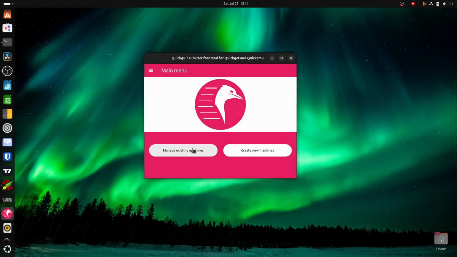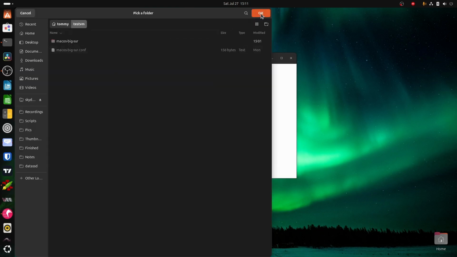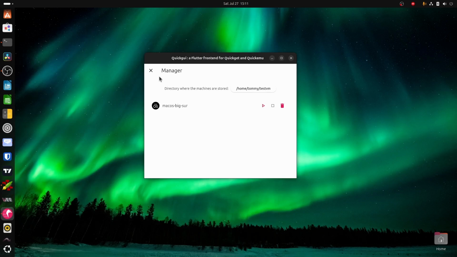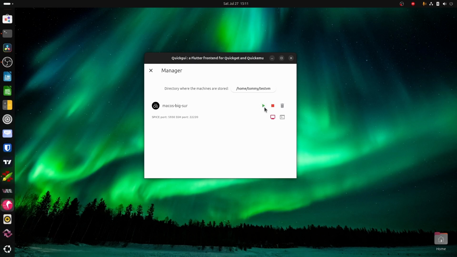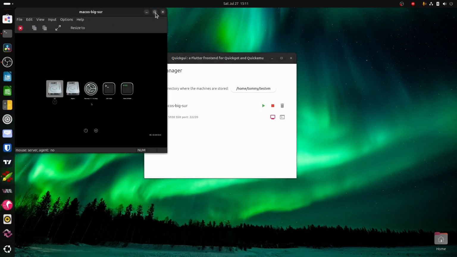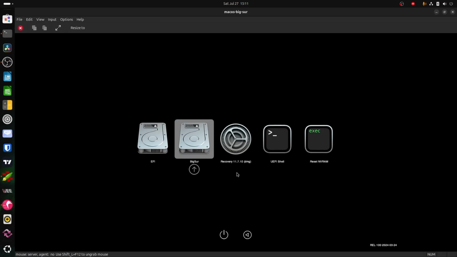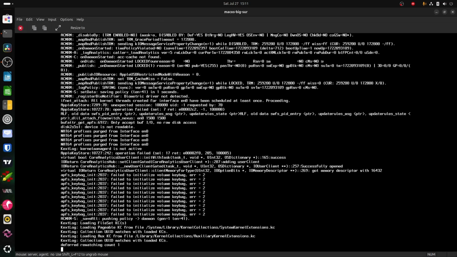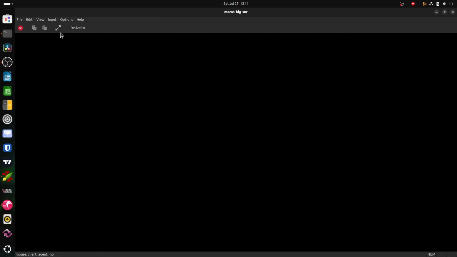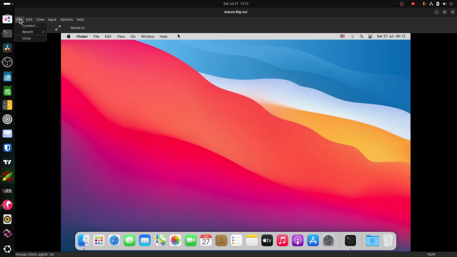To load the macOS virtual machine, click Manage existing machines and browse to the location where you have stored the virtual machine or existing virtual machines and click OK. That's literally all you need to do. Existing virtual machines are now loaded in QuickGUI and can be managed and started and stopped from this one central place. The interface and interaction with the virtual machine will look familiar, as it is fully integrated with SPICE, the simple protocol for independent computing environments.